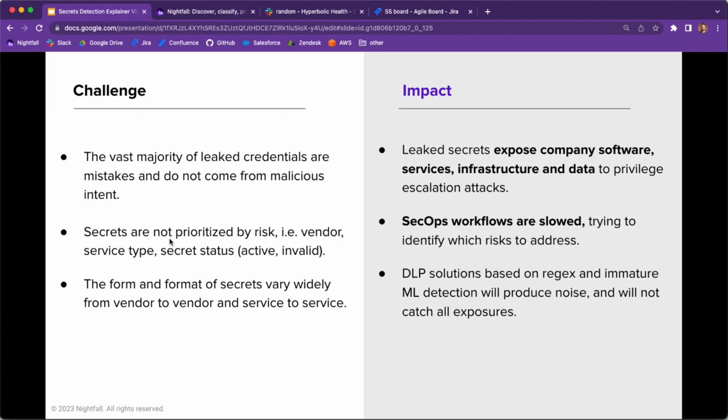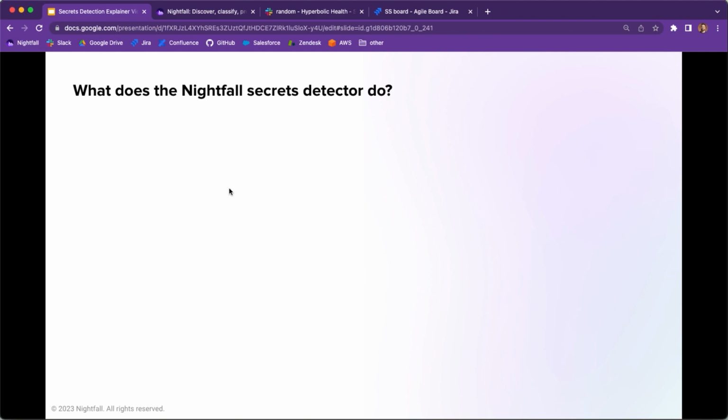And then it's hard for SecOps teams when you have a DLP solution that is identifying API keys, but there can be a lot of noise with that. So SecOps teams can work faster when they know that the highest priority risks are the ones to address, for example, active API keys. And then also the form and format of secrets vary widely. So services can be totally different in each case. So DLP solutions based on regex and immature ML detection can produce lots of noise and won't catch the most important exposures.